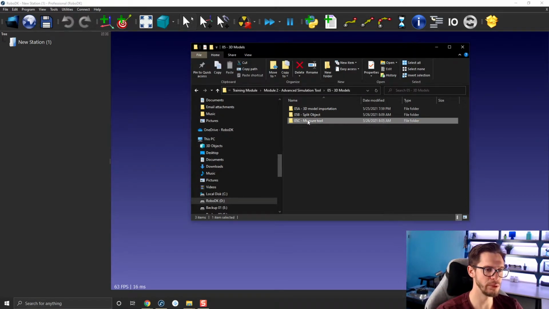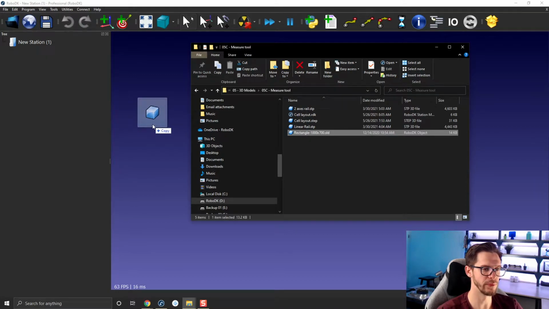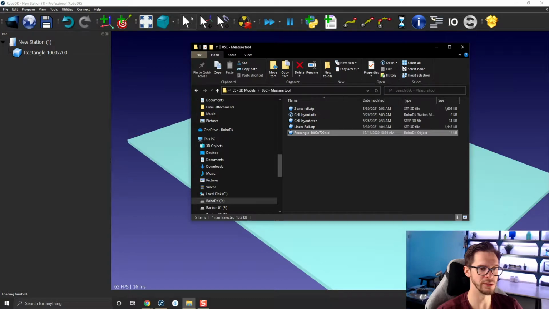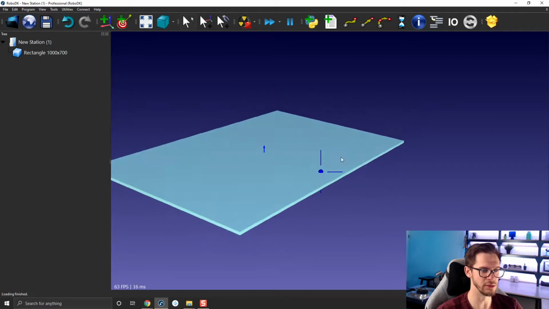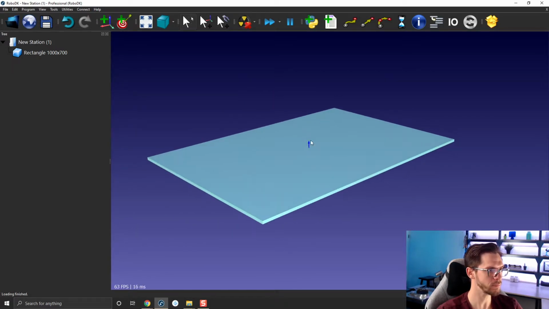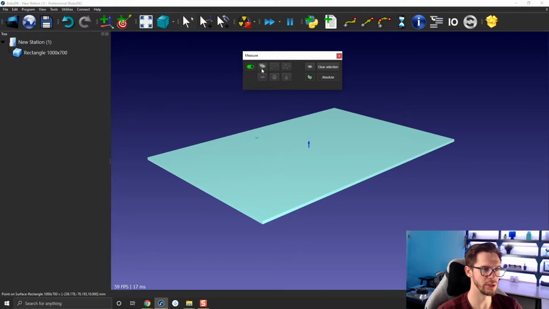If you open the measure tool, you have a few different things. I'm going to start by just bringing in a rectangle, 1000 millimeters by 700 millimeters. It's really just a rectangle, nothing more, nothing less. If you go to Tools and then Measure, you will find this little window here. I'm going to deactivate everything. If you click on that here, it will simply deactivate everything. I'm not so sure why it's there, honestly, but it's here.